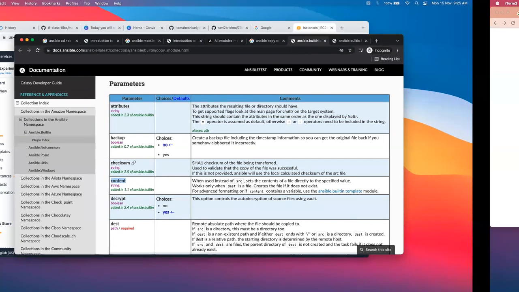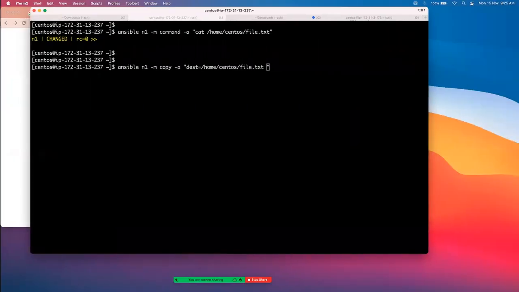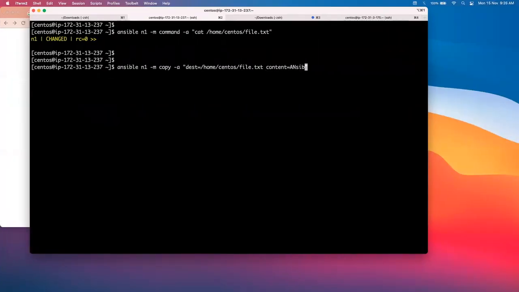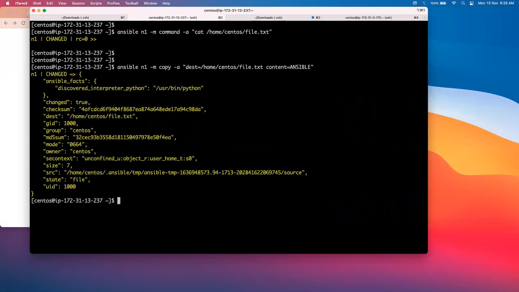Okay, and the content should be something like Ansible. Yes, we want to add something like Ansible over there, right? So earlier we saw in N1 there was nothing, it's empty. Now let's execute this module and check the thing. It says it got changed.